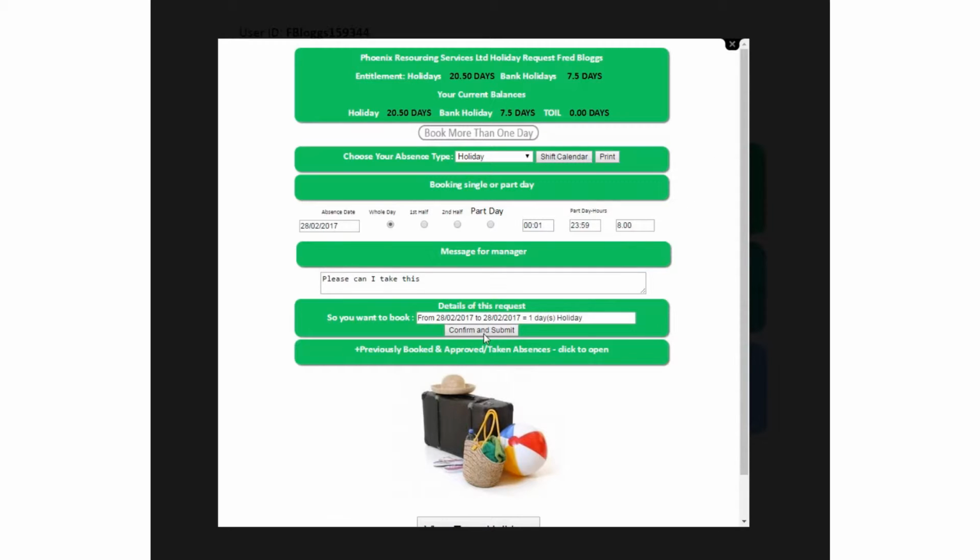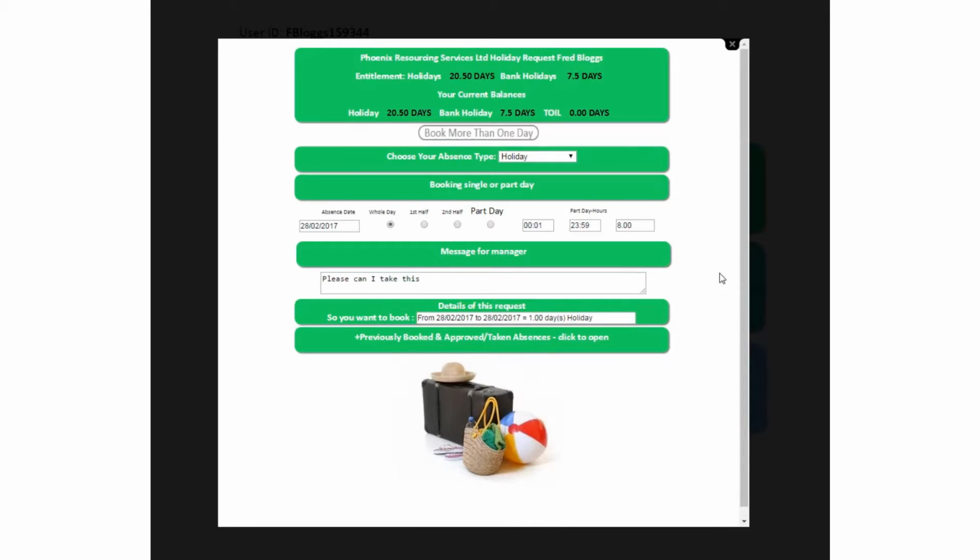Let's try and book holiday for the 28th of February, which will not be enough notice, and see what the system says. As you can see, it is directing you to change your booking, as you've not given enough notice. If any of the PRS holiday rules are breached, the system will advise you to change your booking or speak to your line manager. We will run through the complete list of holiday rules at the end of this session.